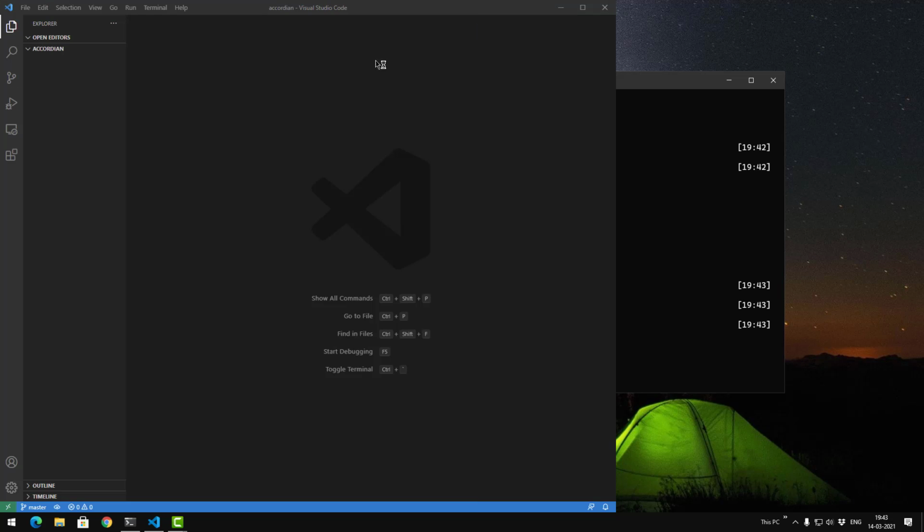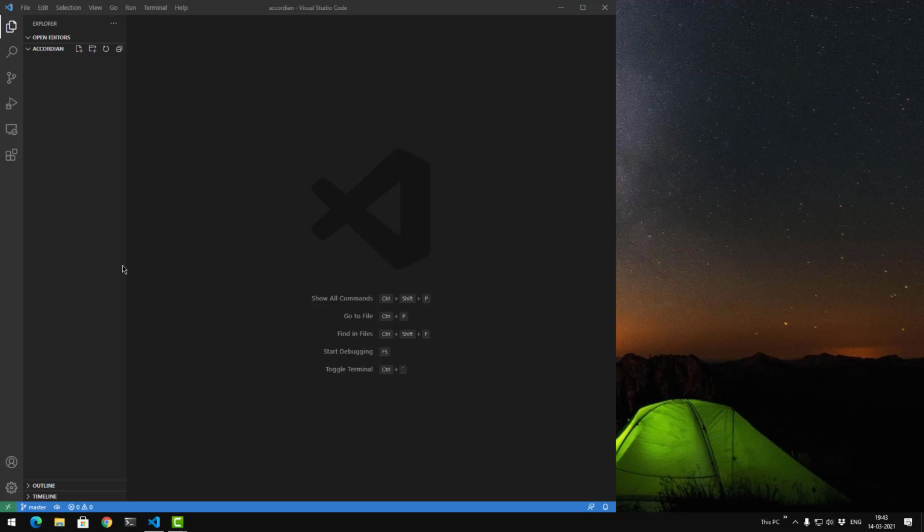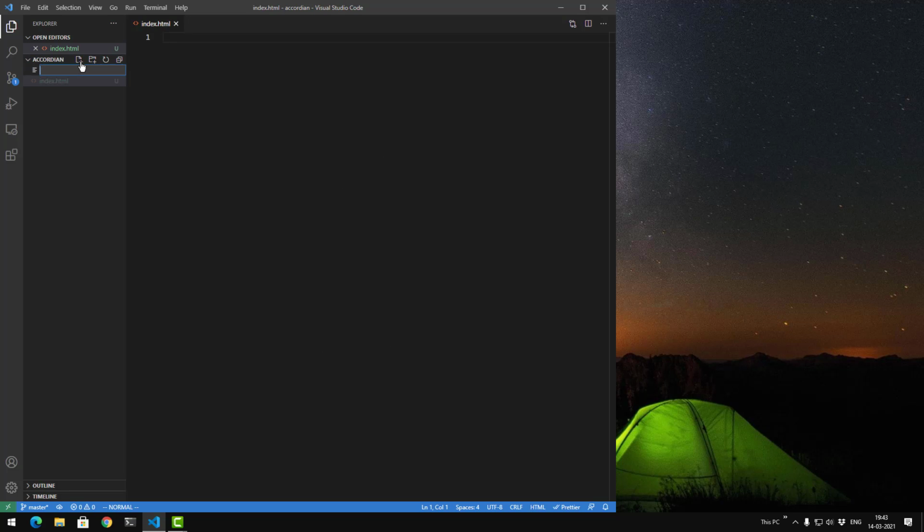I can close this for the time being. I can even close this command prompt. We don't need it for this anymore. This is an empty folder. I'll create index.html, our main HTML file. Then I'll create, let's say, style.scss file, which is my style sheet. And because there is JavaScript required, I will create one more file called main.js.